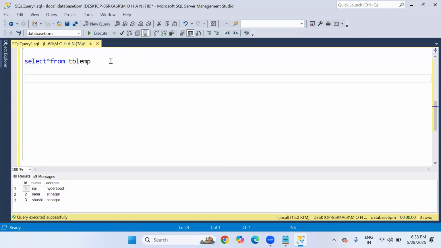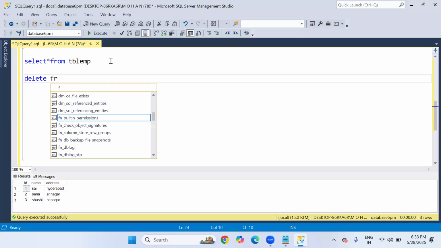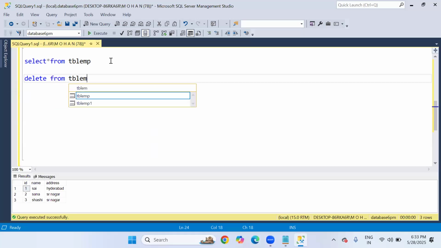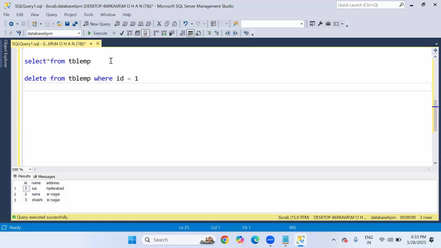Fine. My plan is to delete from tblemp where id equals 1. Now tell me, sir, if I execute this command, what will happen? The query will be delete, the record will be deleted, right? Is there any possibility to get back this record? No way, no chances. You cannot get back ID number 1 again, because you are directly doing the action command like delete.